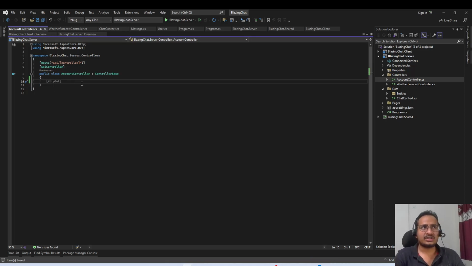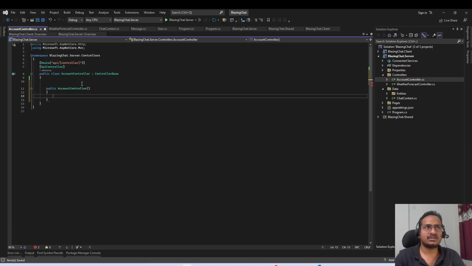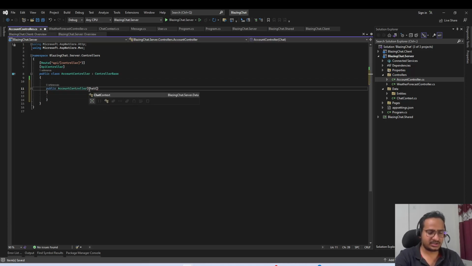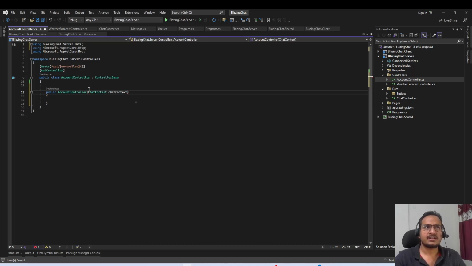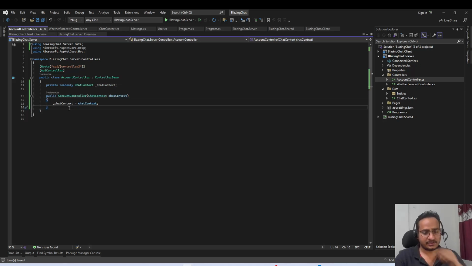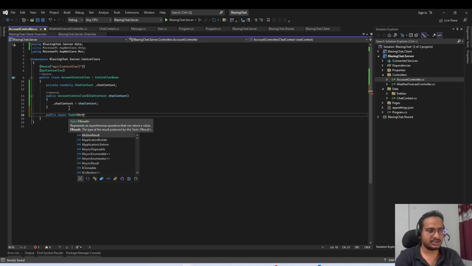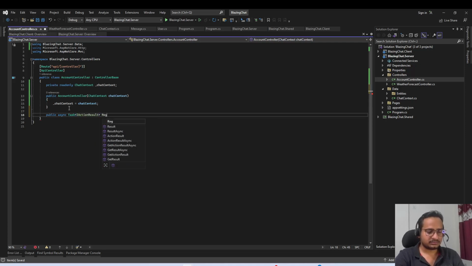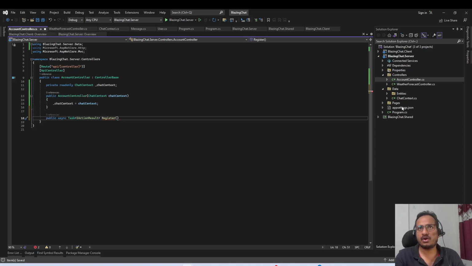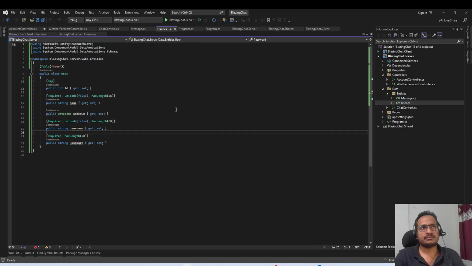Okay, so I'm going to directly inject this in the constructor, the chat context, and fine. So it will have two endpoints. First, public async Task of IActionResult, let's say RegisterUser. Okay, and it will have all the properties of these: name, username, password, at least these three.